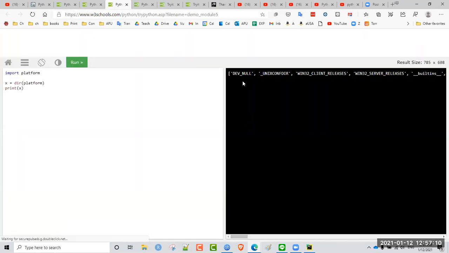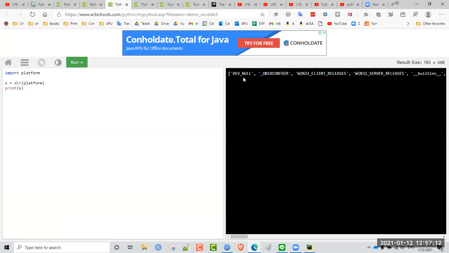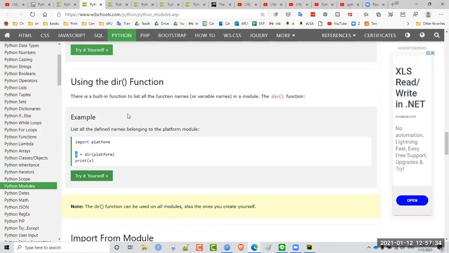So I guess it shows it to us as a list. I don't know if these are variables or functions. I guess there could be either one. So these are variables and/or functions, and it shows them to us as a list. Okay.